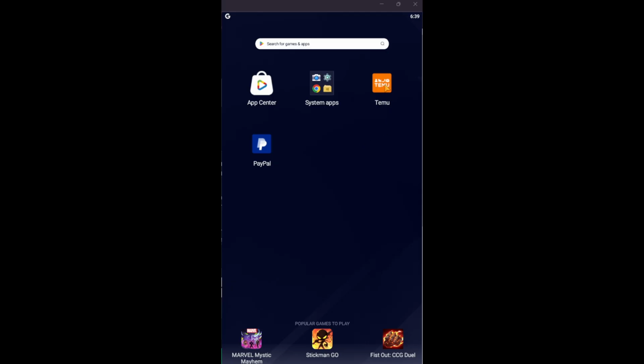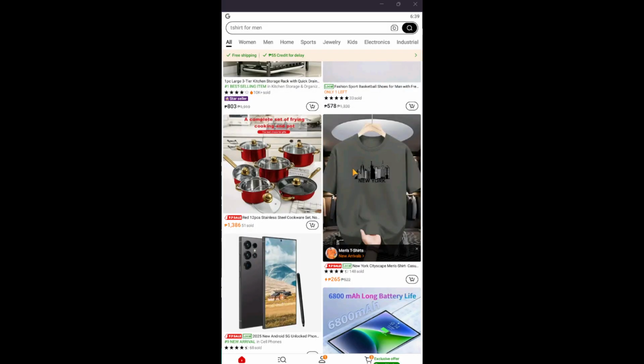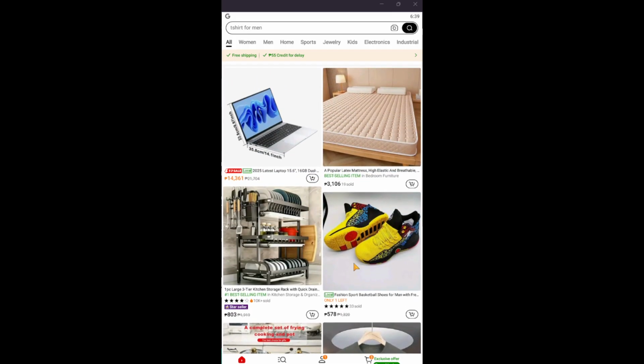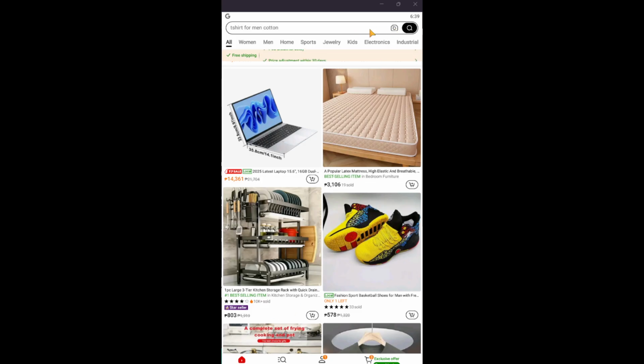Once you have the app open, take a moment to familiarize yourself with the interface. You'll notice a variety of categories displayed on the main screen, or if you prefer, you can use the search bar at the top to find specific items. Here's a handy tip. If you have an item on hand, you can use the camera icon in the search bar to scan it and find similar products right on Temu.